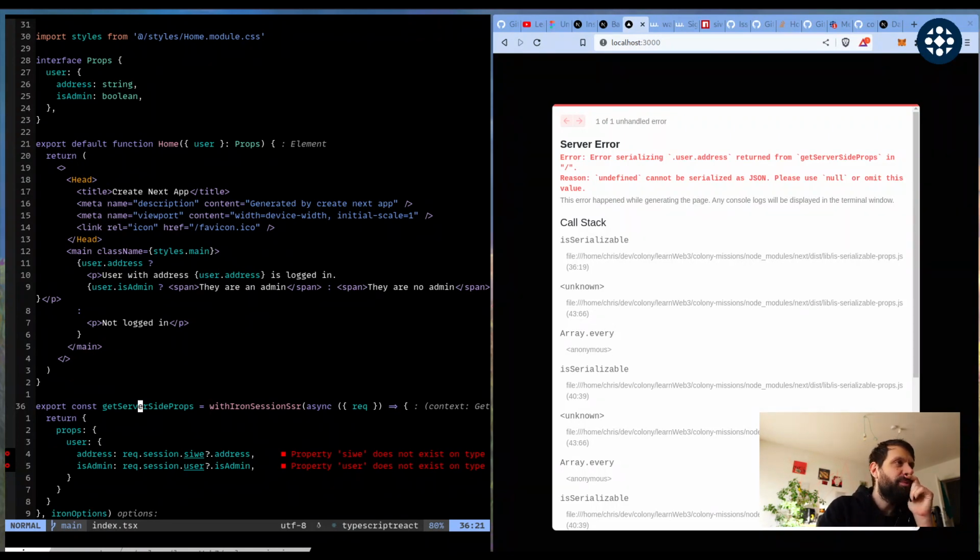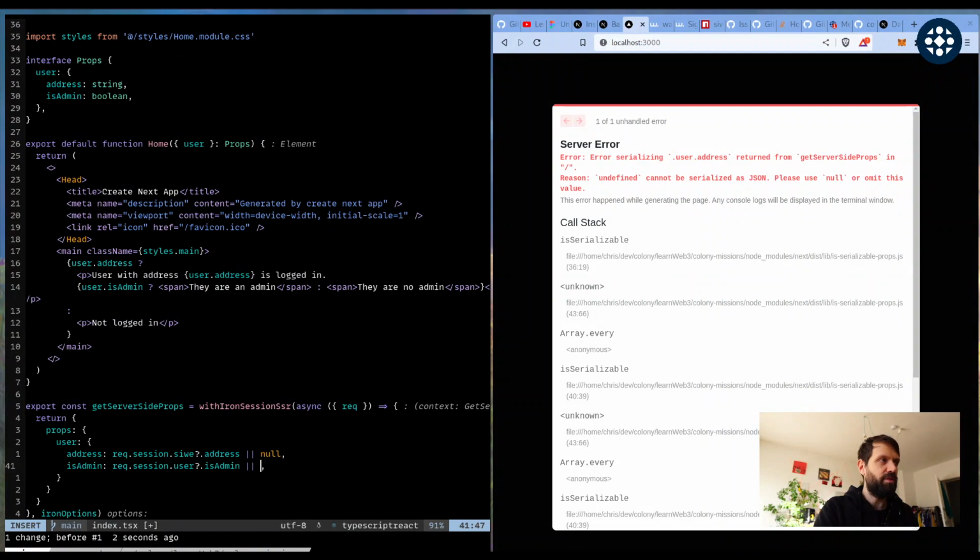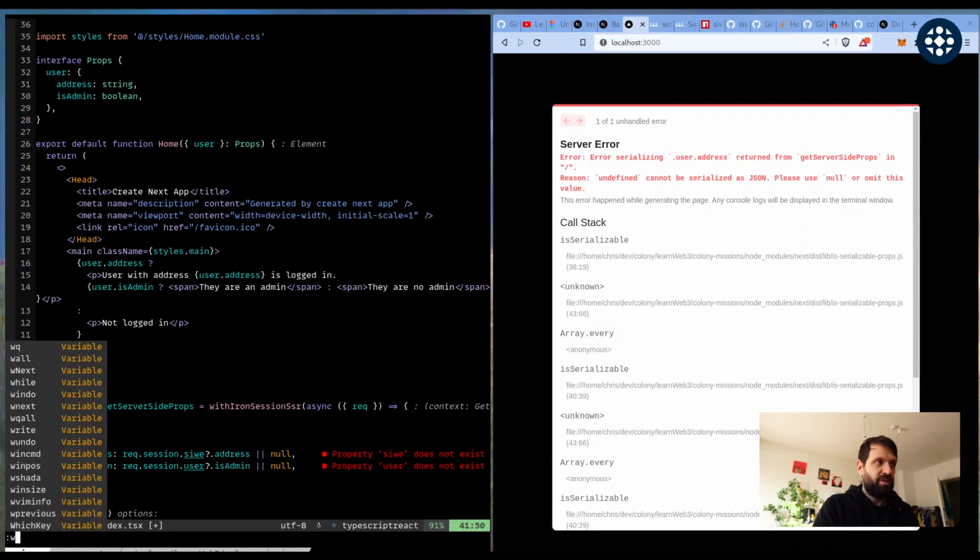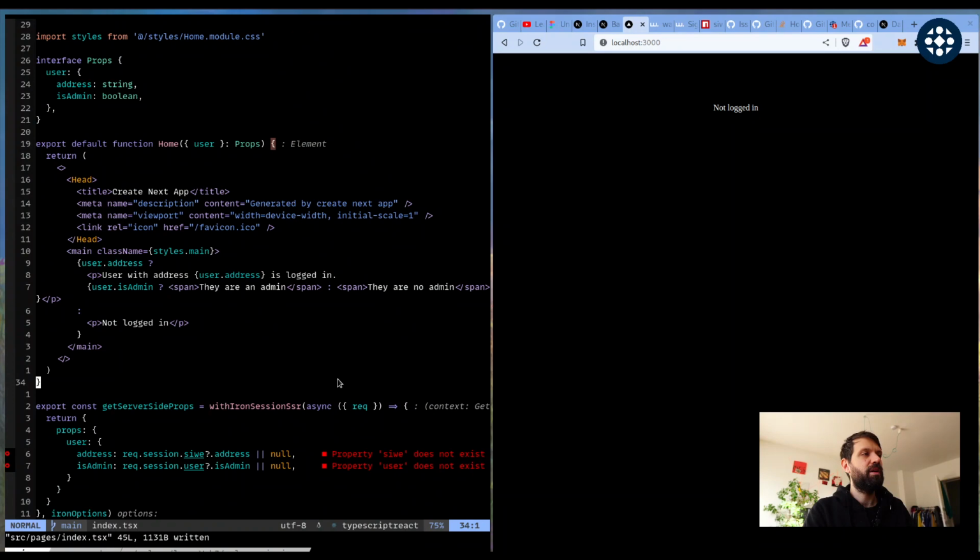Yeah, I mean, we are a tiny bit lazy. We're being a bit lazy here. Yeah, so it says, please use null or omit this value. Quick fix for this is just, in case it's not defined, we just return null. Not very pretty, but it works.